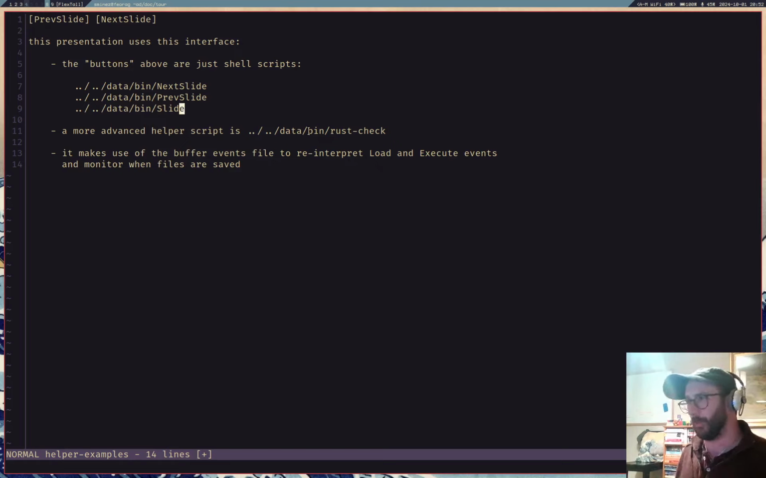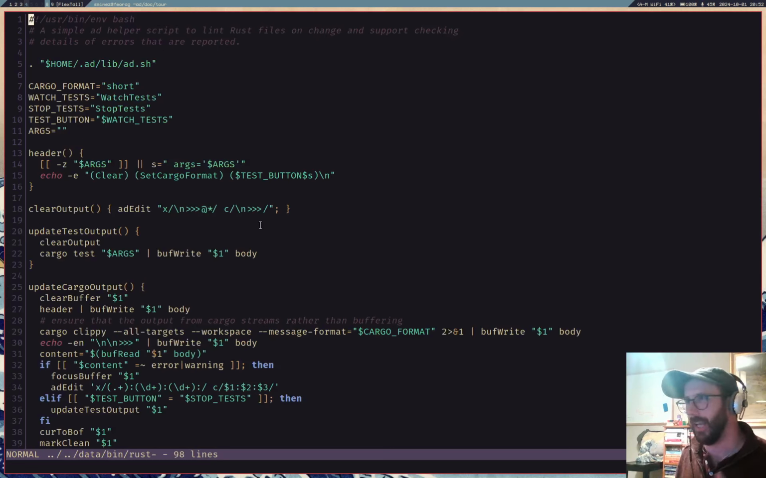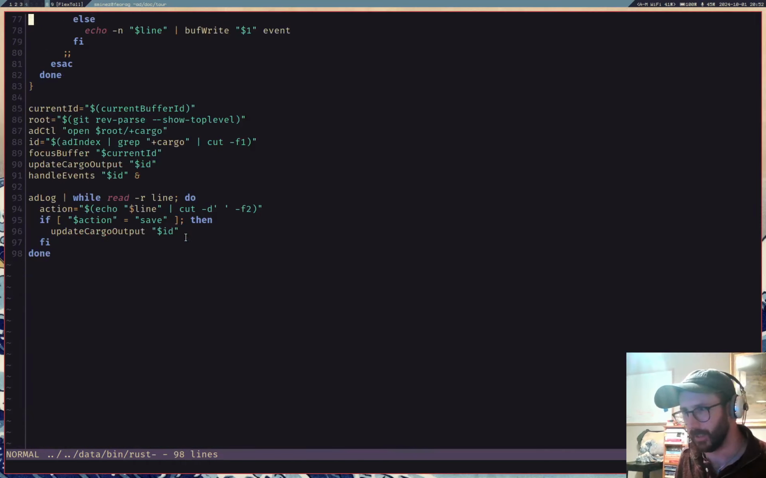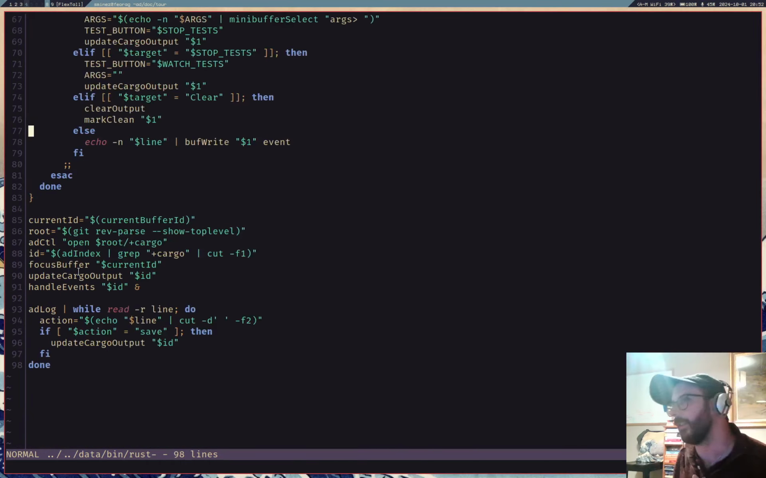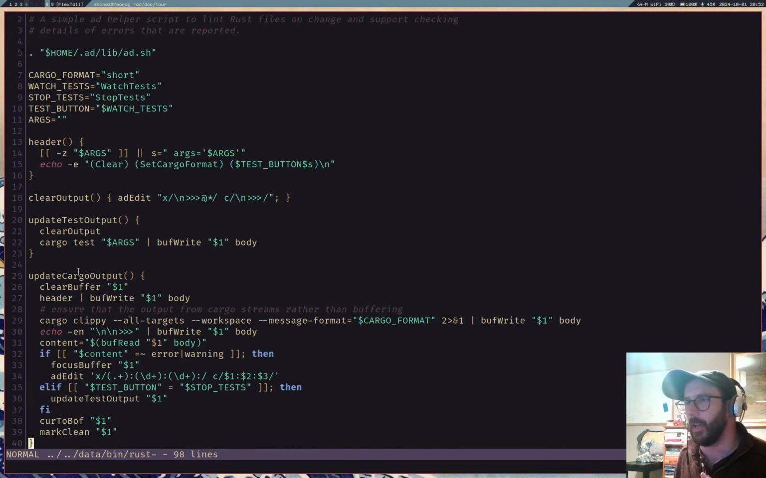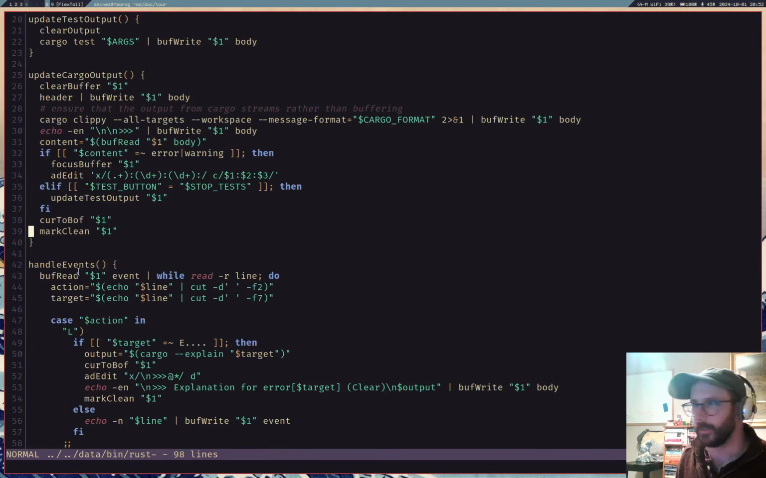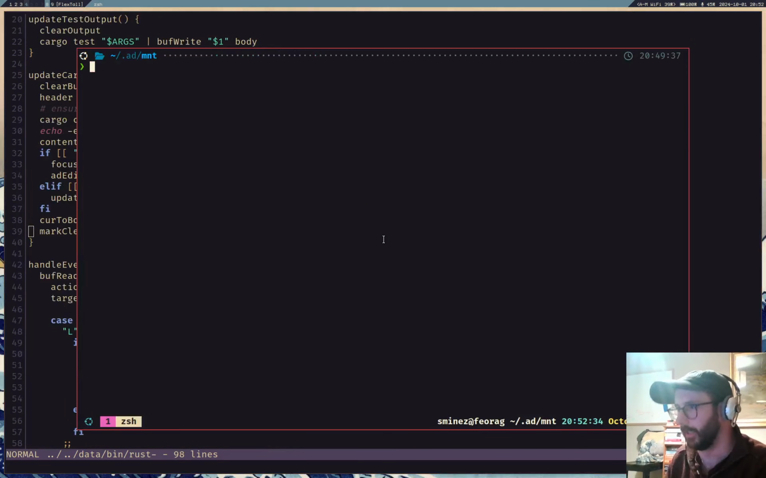If you want to do something more advanced, there's this Rust check one, which is a thing I've been playing around with and adding more and more to, just to have a bit of fun and see what it's up to now. It's just under 100 lines of shell script, but this is doing a bunch of different things.